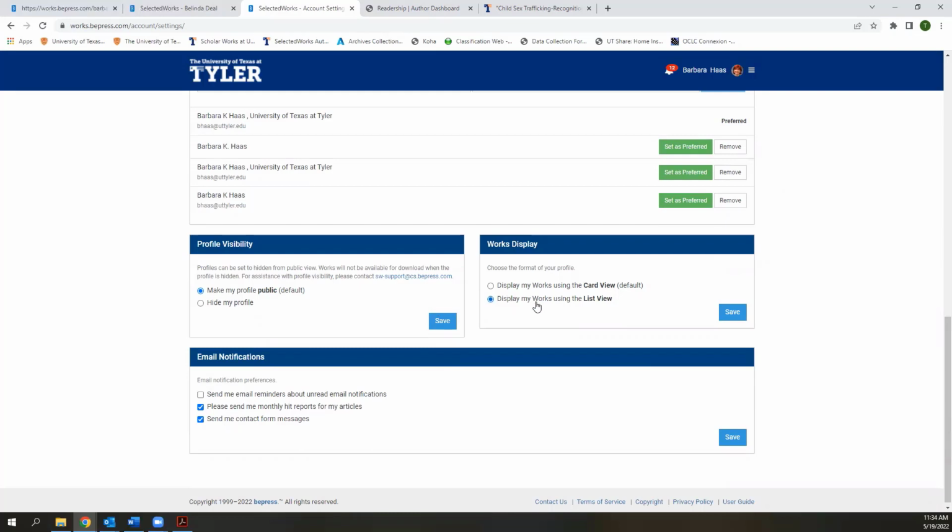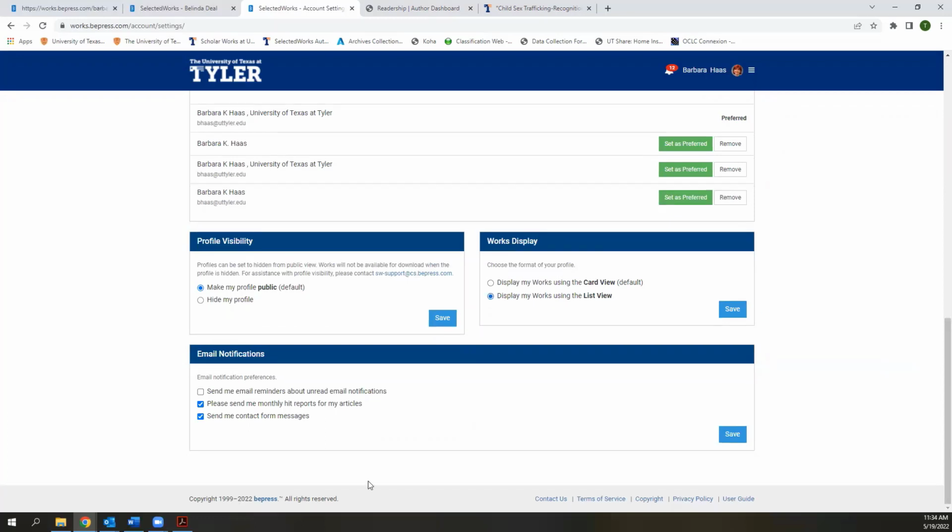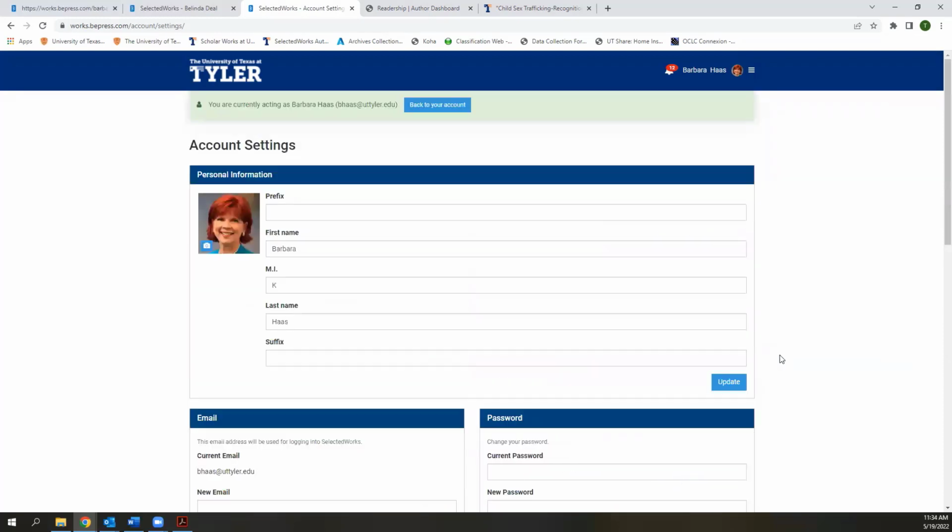Here's where you can change the view. So whether you want the list view or the card view, we recommend that if you have a lot of citations and scholarship that you do the list view, just because with the card view you're not able to see as much. And then down here is where you can request email notifications about monthly metrics, about how often people are viewing your articles. And if anyone tries to contact you from your selected works page, this allows that if you have that checked. So just wanted to show you that real quick.